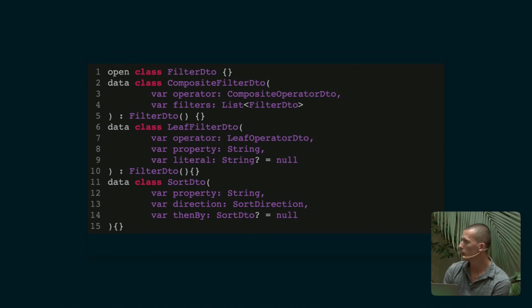Here I refer back to the Gang of 4 patterns. So the filter DTO is okay. Does anyone have an idea what kind of pattern that is? It's not perfectly implemented, but I think it's visible. The class names might help. Yes, it's a composite pattern.